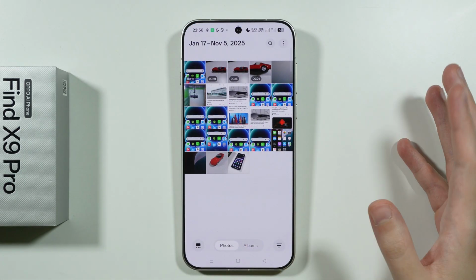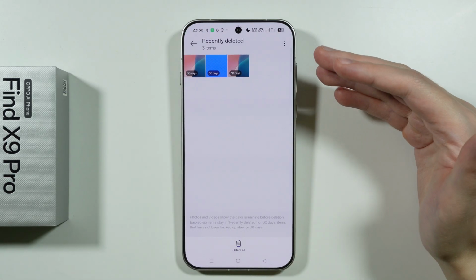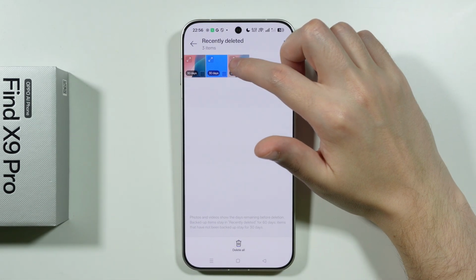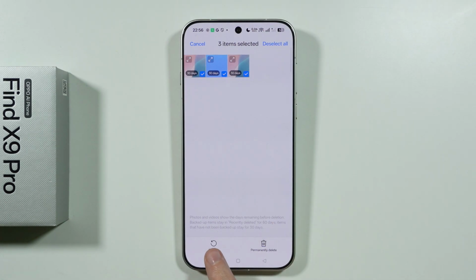In here, if you remove photos and videos, you're going to go to Albums, scroll down, and then we have Recently Deleted. And in here, we can, for example, press and hold our finger in order to start selecting everything that we want to recover, and we can use the Restore option.